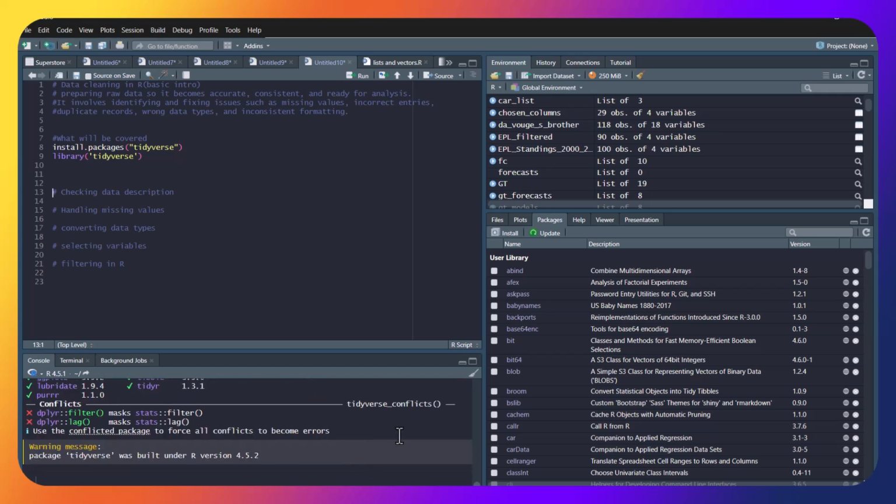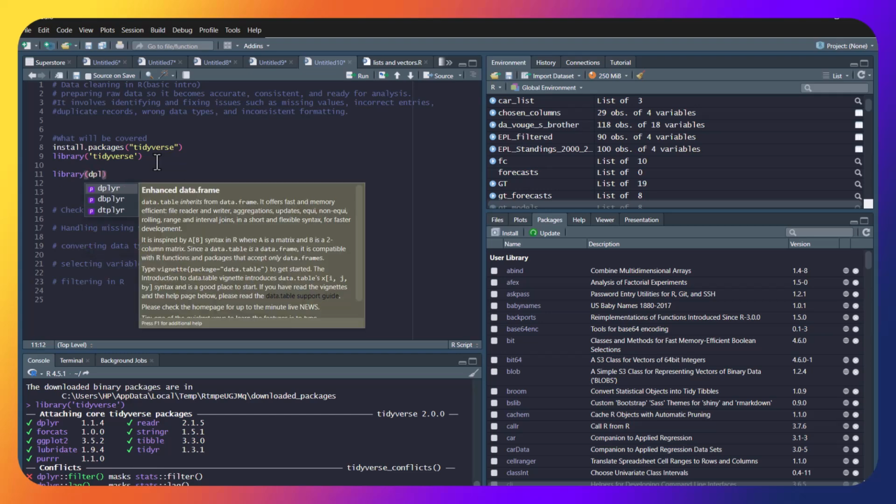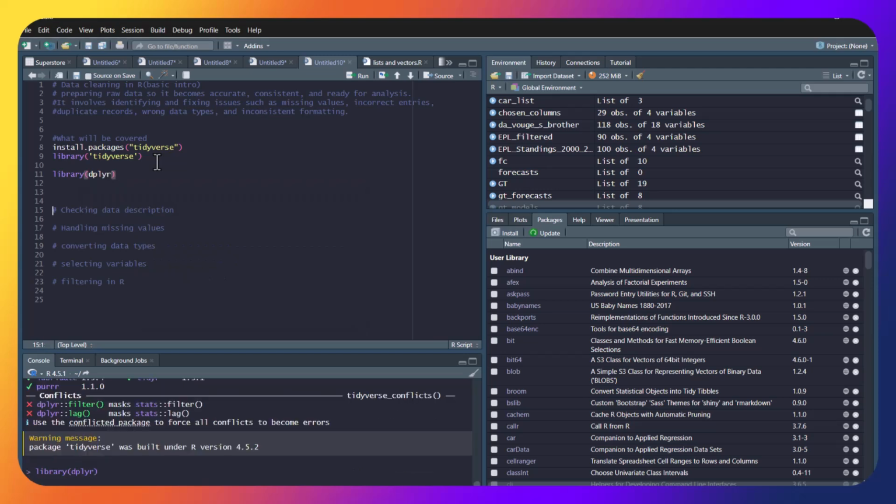So you can see these are the packages that come with the tidyverse, more like sub packages. Then you load the major package that we need for the data cleaning.